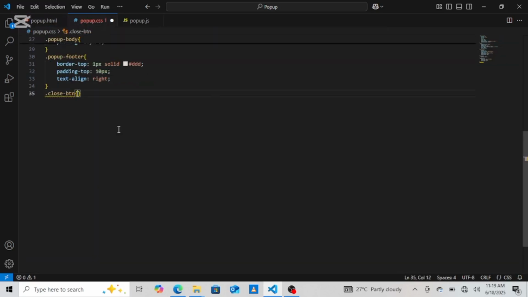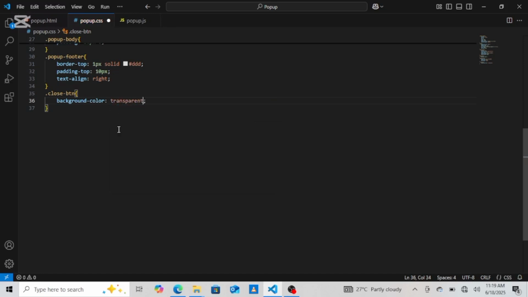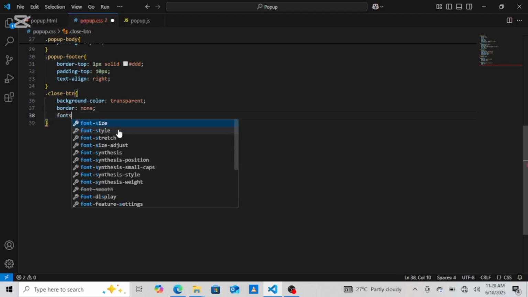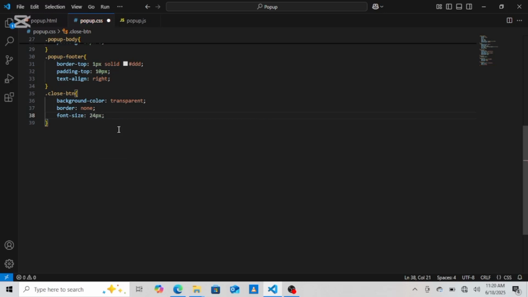So I will just say a background color to be transparent. Then next, border, I don't need a border for this, so I'll just say border to be none. Then the next one, font size, I'm going to give it a font size of 24 pixel. Then the next one, I'm going to set the cursor to be pointer. Let me save this first and go back to refresh.